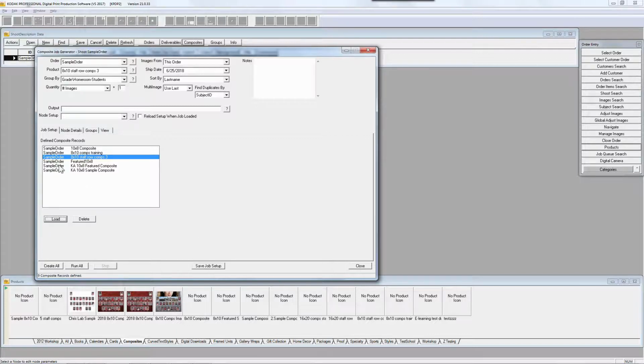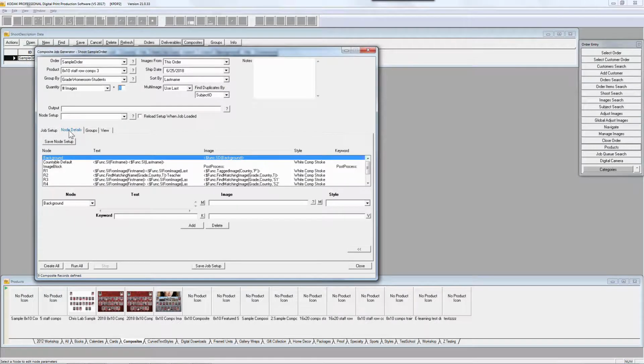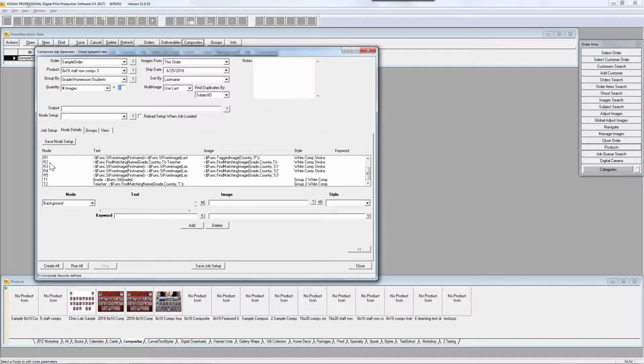So I'm just going to load this 8x10 staff row composite definition that I have for my sample order. I have a certain group by criteria that will group the students accordingly by grade and homeroom. I want them sorted alphabetically on the last name. And I'm just going to cruise through here quickly. I have these staff nodes already set up. I use a naming convention. And after this, I'm going to backtrack and show you how to design the staff composite.